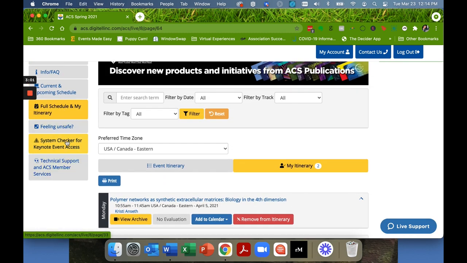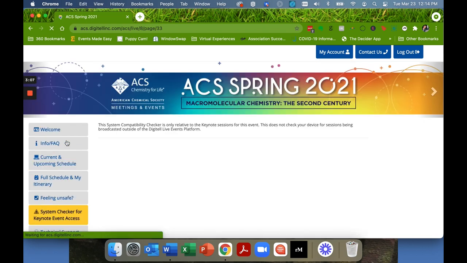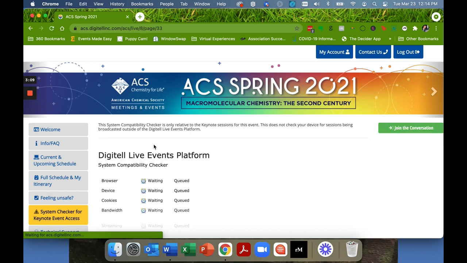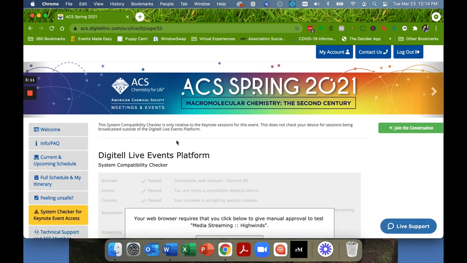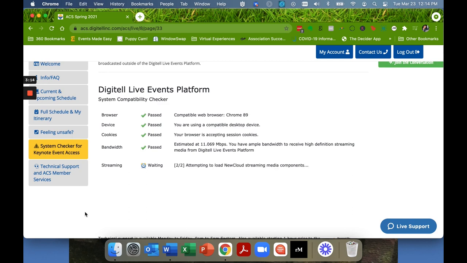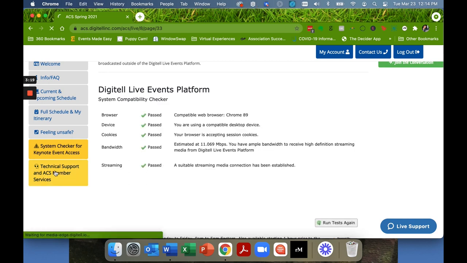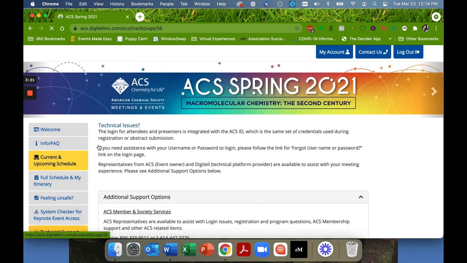It's important to note that while the majority of the sessions are broadcast via Zoom, the keynote sessions are broadcast through the digital system. You'll want to take a moment to use the system checker to ensure that your system is compatible and able to view the keynotes. The last tab in the left-hand navigation gives you access to technical support.